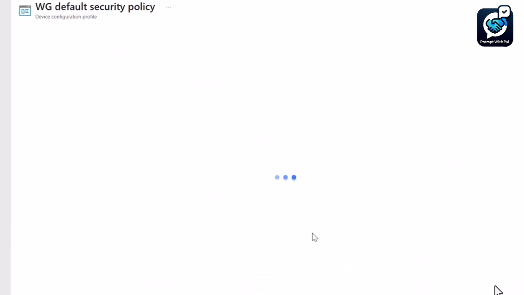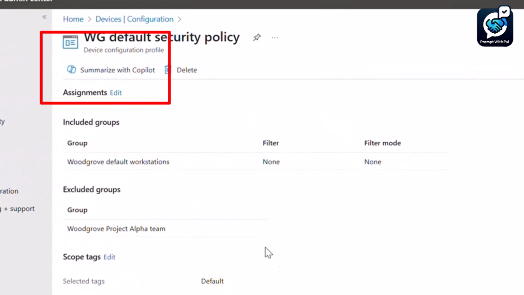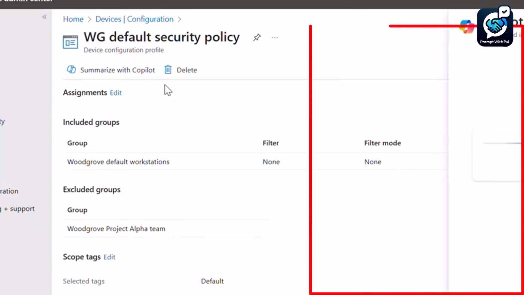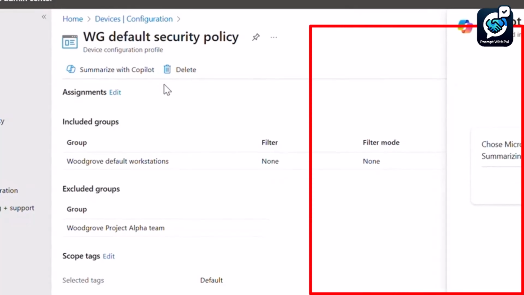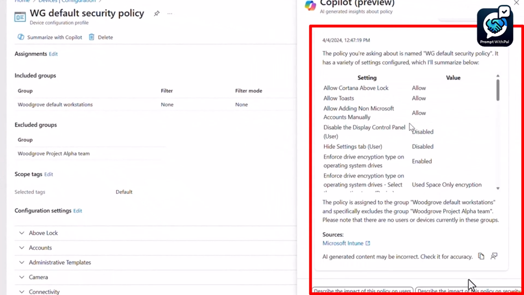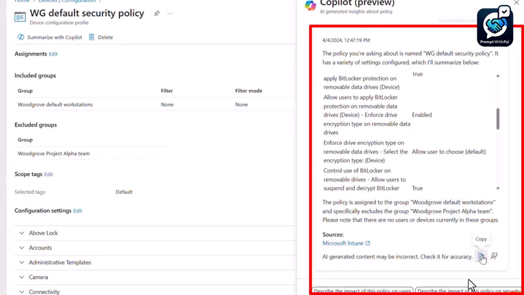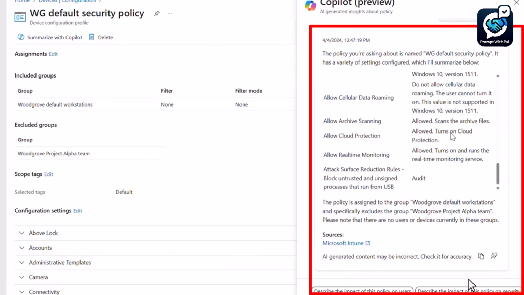So when I open the policy, notice the new option right at the top, Summarize with Copilot. The moment I select it, the Copilot opens and pulls together everything I need: policy name, assignments, exclusions, all settings with their values into one clean copyable summary. This is fully RBAC and scope aware. So if I don't have rights to view a policy, Copilot won't show me what I shouldn't see. So this is critical in large environments where admins often only manage certain groups.